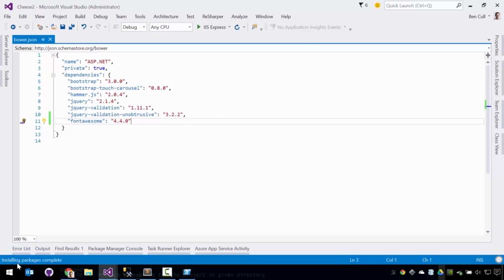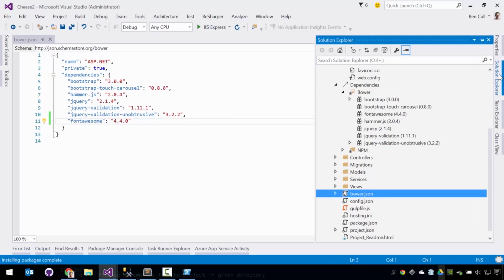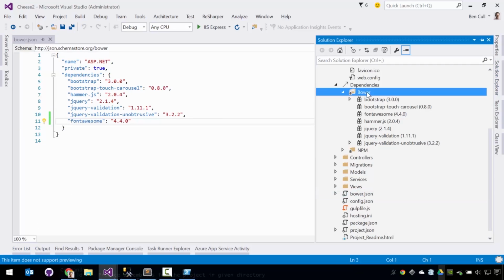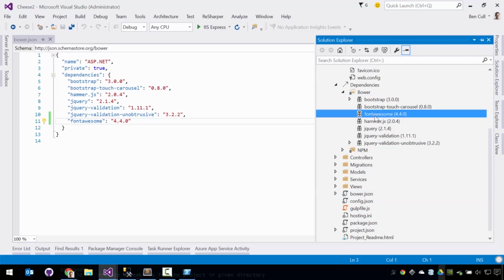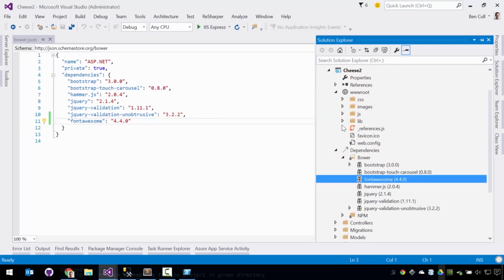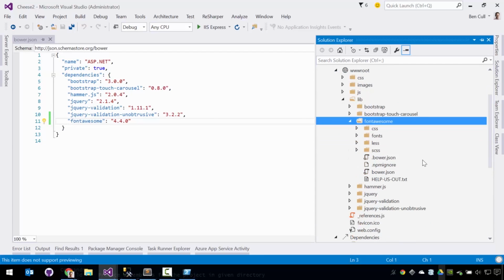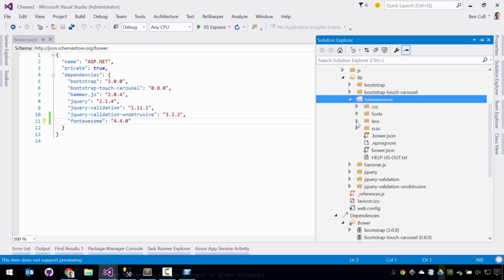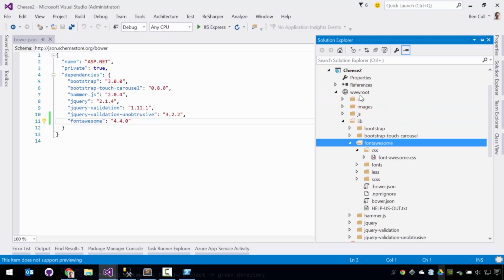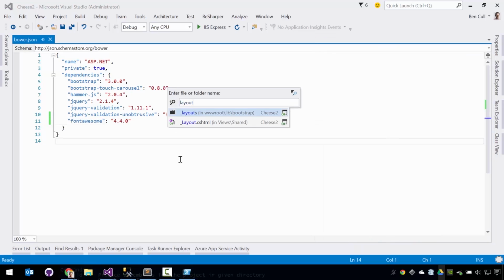Again, bottom left-hand corner says installing packages. And if we look back at our dependencies here, we see that we now have font awesome as one of our dependencies. Beautiful. Now, if you look back up at lib though, there it is. All already copied over and already moved over for us. So now we can just go in here and we can say reference in our layout file, fontawesome.css. So root, so it'll be, in fact, let's just do it. Layouts.